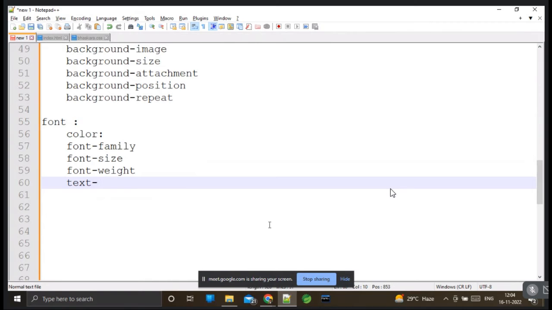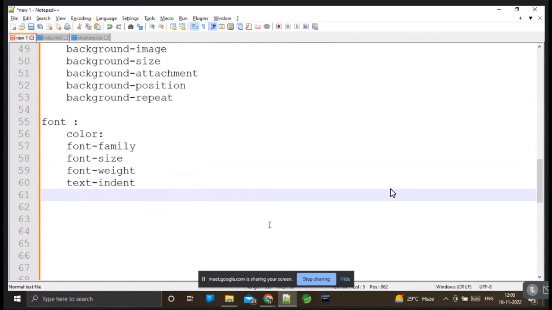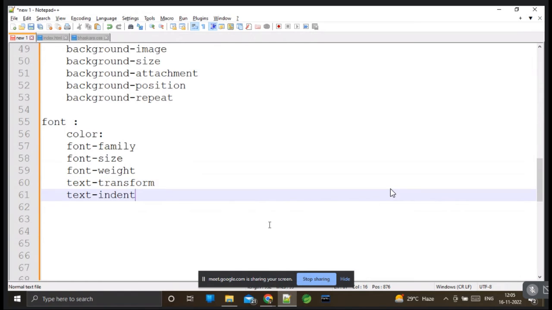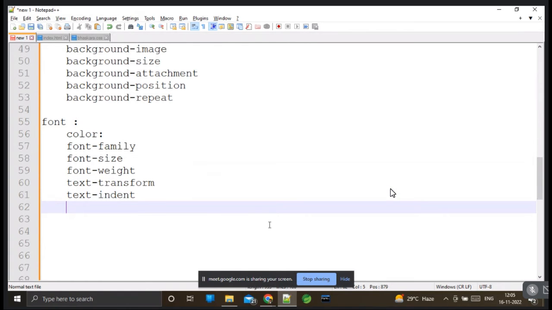To give the indentation, you can mention the text indent. And also you can mention the text transform. Text transform is used if you want to convert the letters to uppercase, lowercase, or capitalization. And the text indent gives enough space before writing the paragraph.